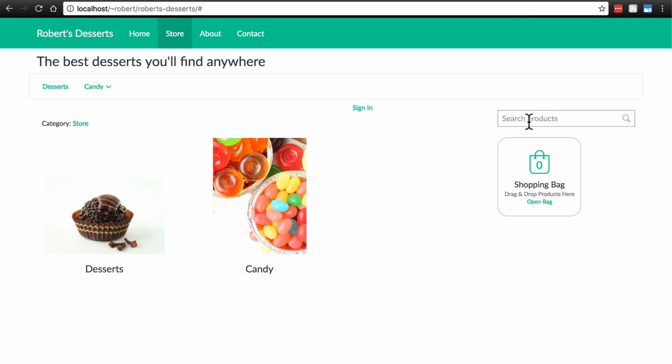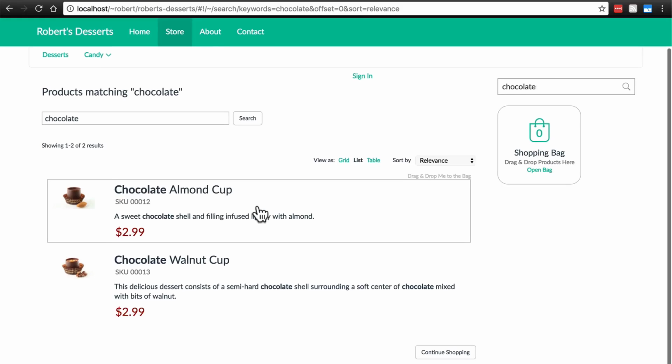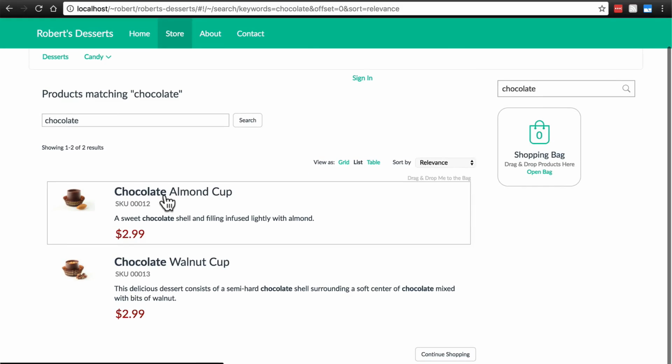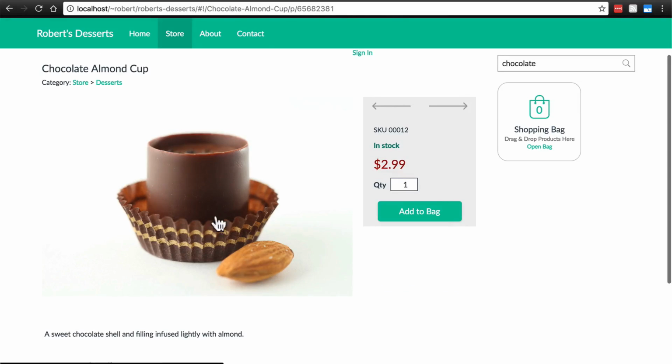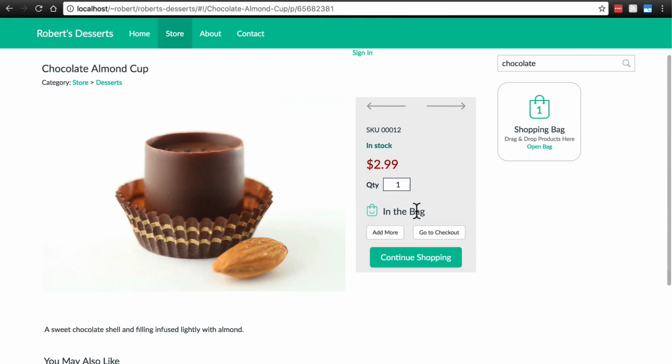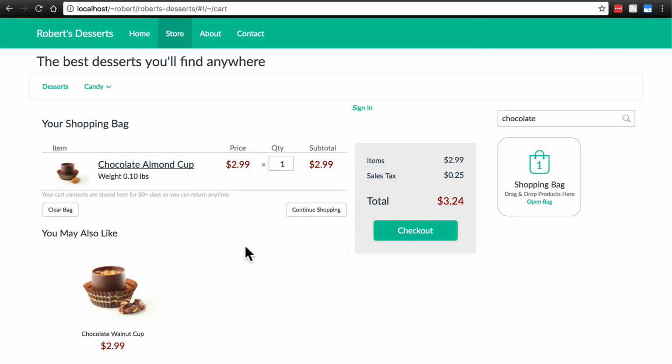And we can test out the search bar. If we type in chocolate, then we get a list of all of our chocolate items. We can, of course, click on them and view them, add them to the bag. Now we have stuff in our bag. We can look at that. And it works just like it would on any other website.